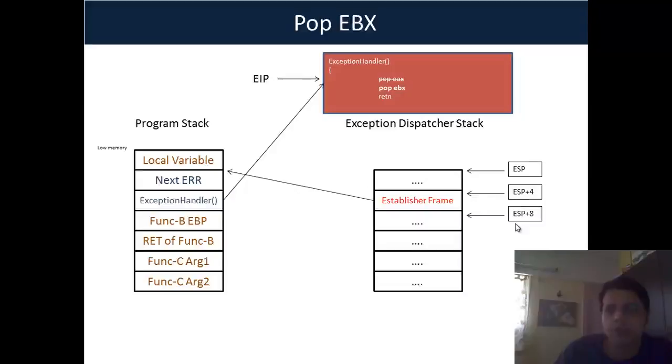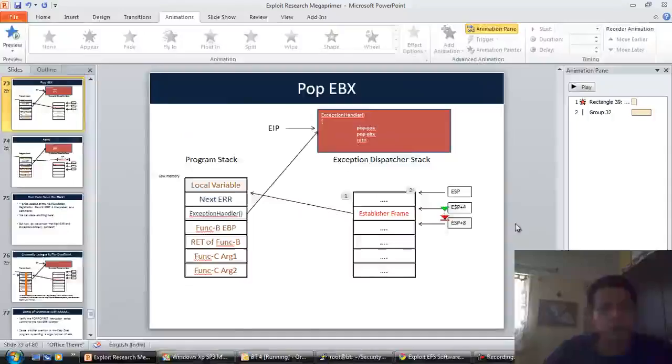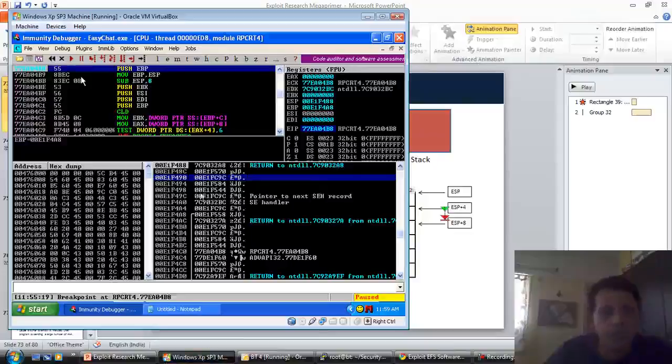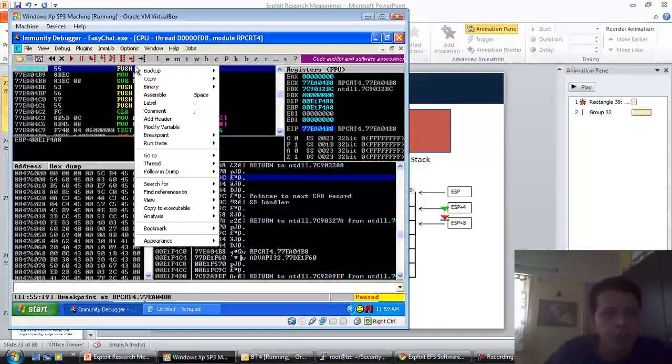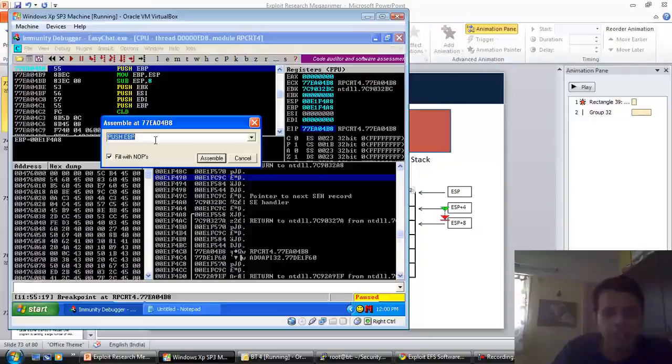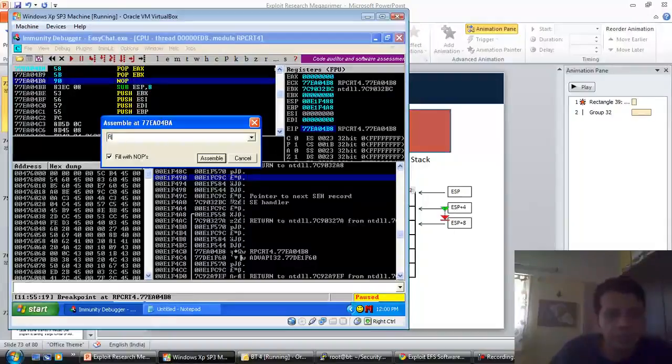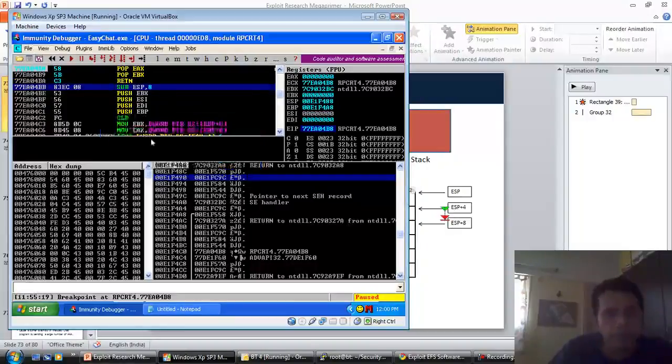So now let's go ahead and also simulate this in our program. At this position we have 3 instructions: pop EAX, pop EBX, return. The beauty is you can just right click and hit assemble, and you can change the instruction which is currently there. So let's say we type in pop EAX as the first instruction, the next instruction as pop EBX, and the third instruction as a return. Right? So here is where EIP is currently pointing to.